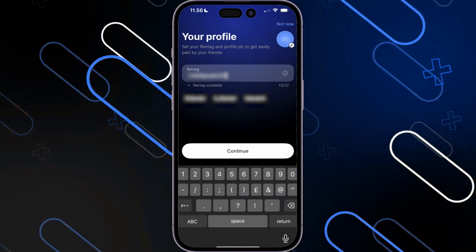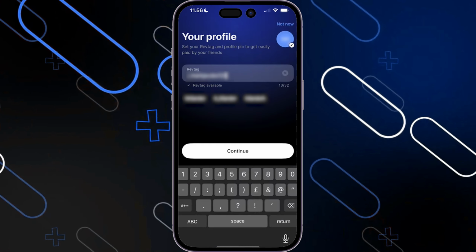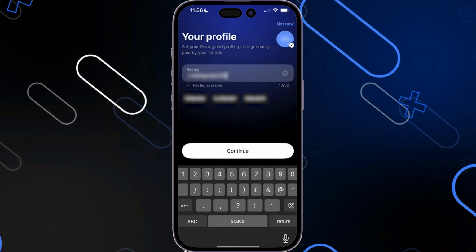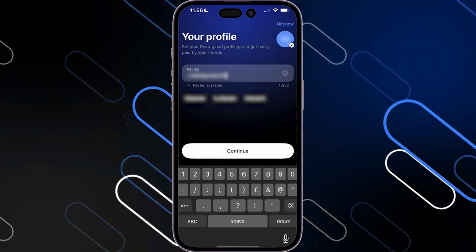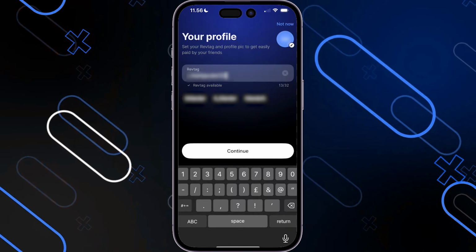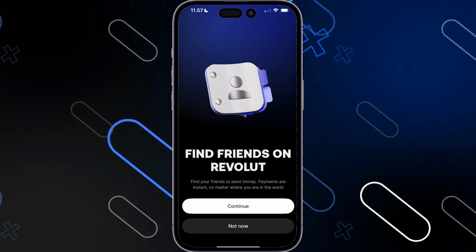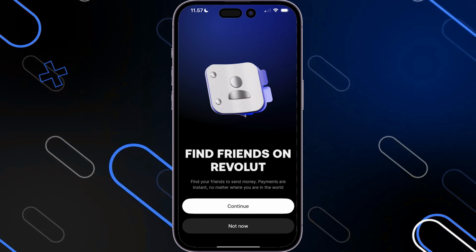And now you will have to provide a Rev tag. This is gonna be your tag so that people can add you or send monies through this tag. So keep that in mind. And after that, you'll have to provide a profile photo if you need, then click on Continue. And now they will ask you if you want to find friends. Just click on Continue or Not Now.